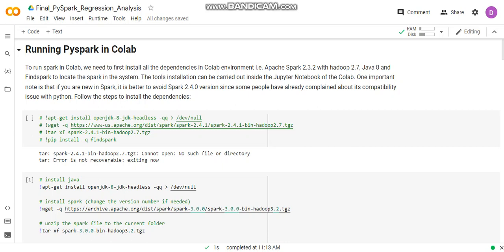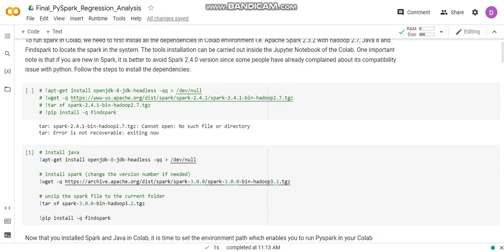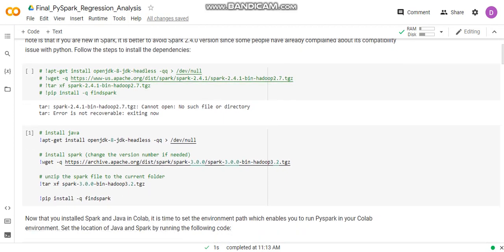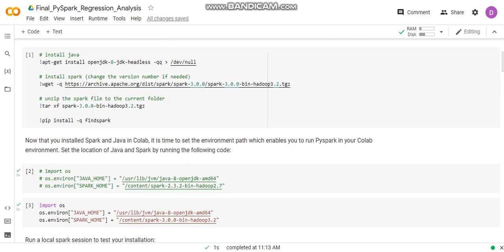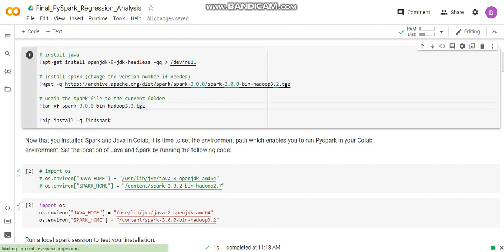One important thing is, if you are new to Spark, it is better to avoid the earlier versions of Spark, that is 2.4.0 or any point-1 versions, because they have some compatibility issues with Python. So we are going to install the latest version, Spark version 3.3. We're installing it by using this command in this block.